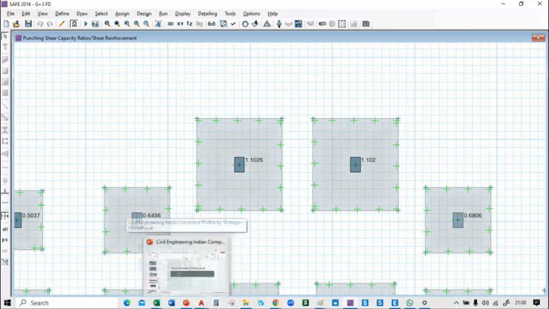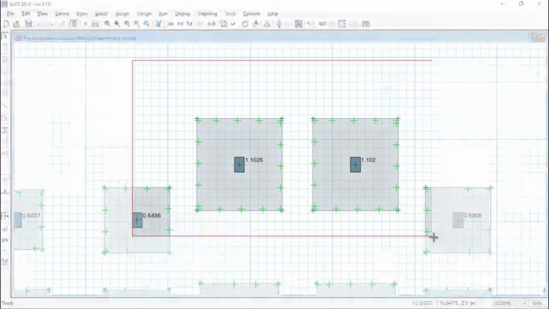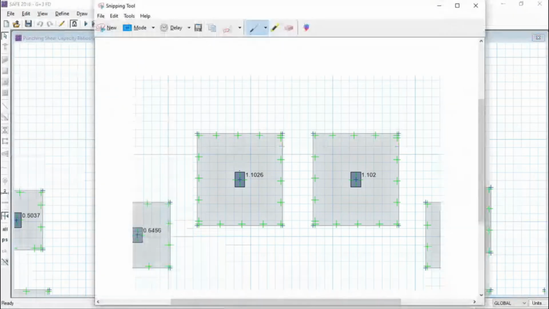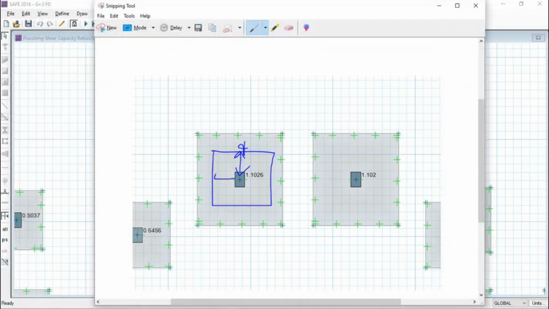So let's select this one. For the one way shear check, we will check it at the depth D distance from the face of the column. We will check the stresses at these locations. And for the two way shear, we will check at D by 2. Two way shear is none other than punching, and we will check it at the distance D by 2.